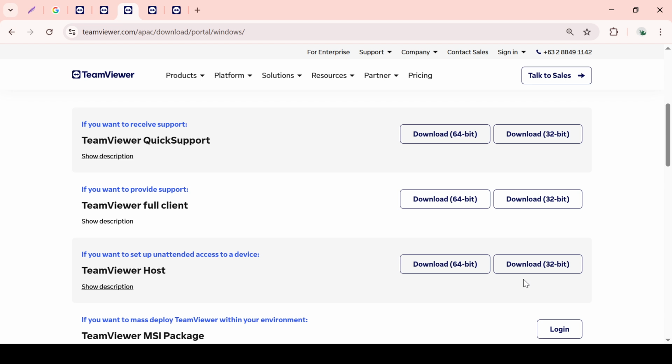And there you have it. You've successfully downloaded Teamviewer Host. In just a few steps, you've set yourself up to manage remote access efficiently and effectively. Remember, each type of Teamviewer installation serves a unique purpose, so choose wisely based on your remote access needs.